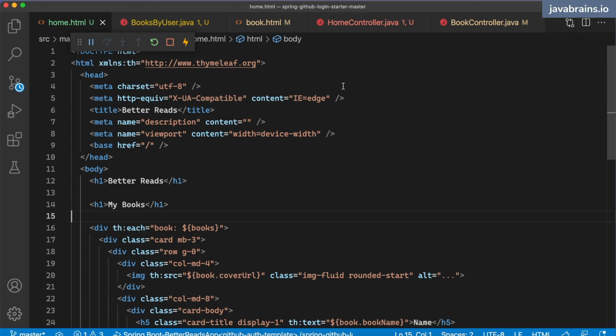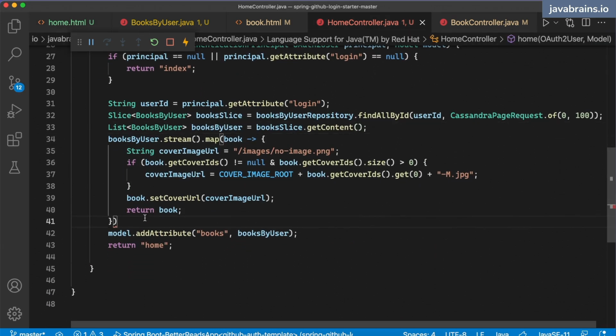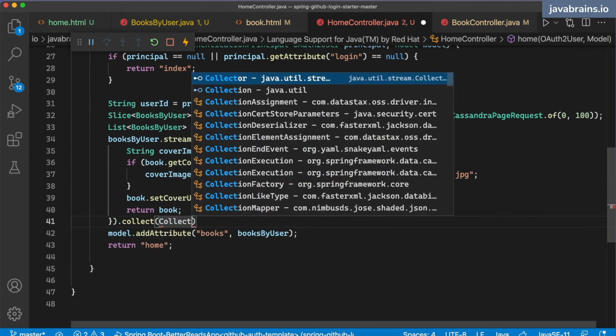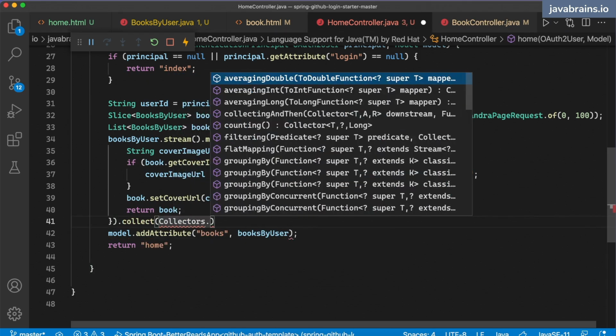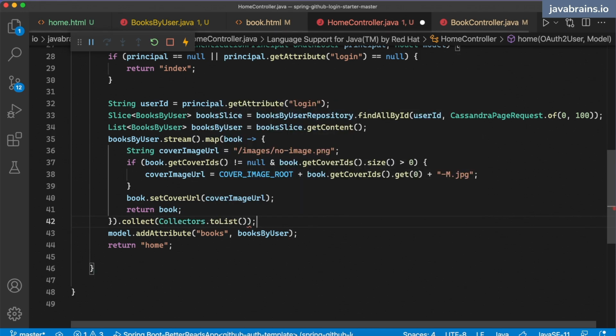Insert a semicolon in the home controller. Where am I missing a semicolon? Oh, here it is. And I need to connect and put it back, right? I'm not doing that. Just create a separate stream. All right, so I'm going to do a collect of Collectors.toList(). Okay. And then I'm going to do booksByUser equals.